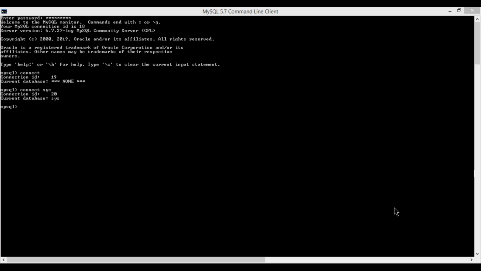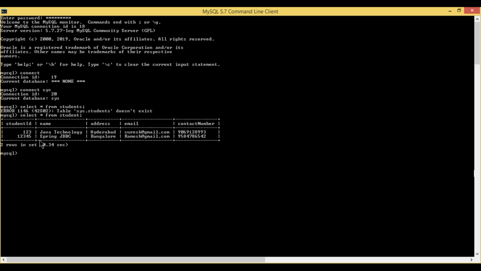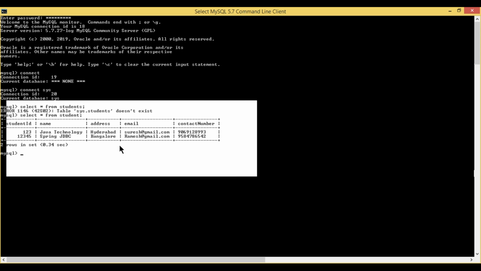Now if we open our table, writing a SQL command, select star from student. What is showing here? Okay, we have only student. Enter. These are the information we are finding here, right? We have two records available in the database. The IDs 1, 2, 3 and 1, 2, 3, 4, 5, and Java Technology, Spring JDBC, Hyderabad, Bangalore, Suresh, Ramesh. This is the information available in the DB.